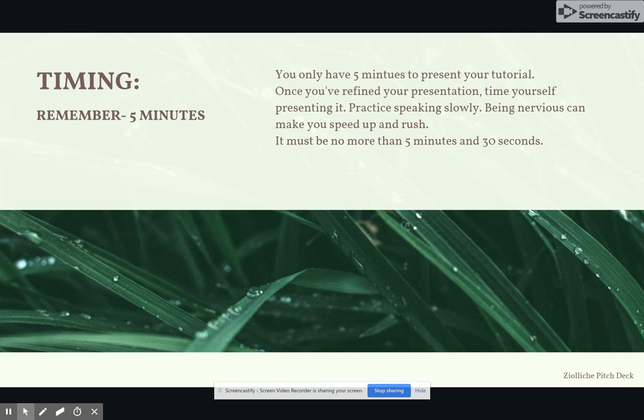Timing. You only have 5 minutes to present. And once you refine your presentation, you need to time yourself presenting it. And you need to practice speaking slowly, because when people are nervous, they tend to speed up and rush, and it makes it difficult for people to follow them. And again, your presentation must be no more than 5 minutes and 30 seconds.